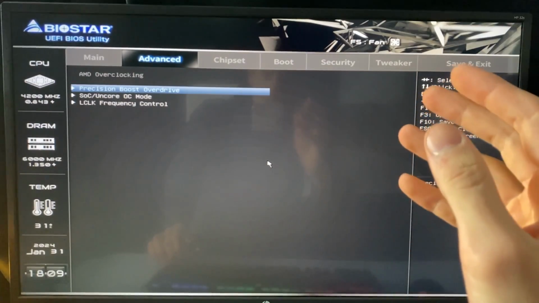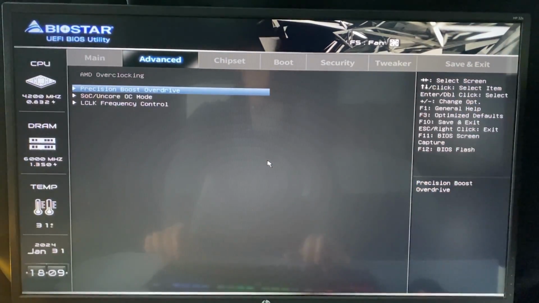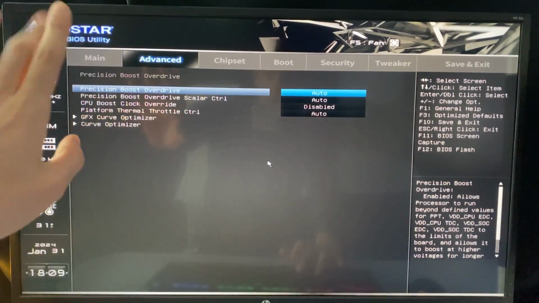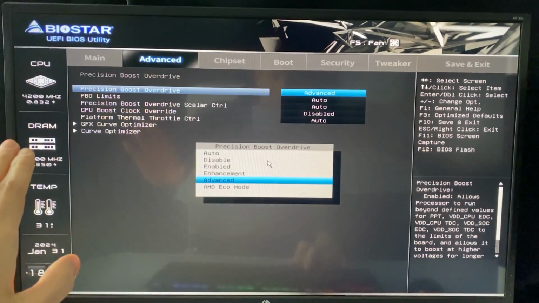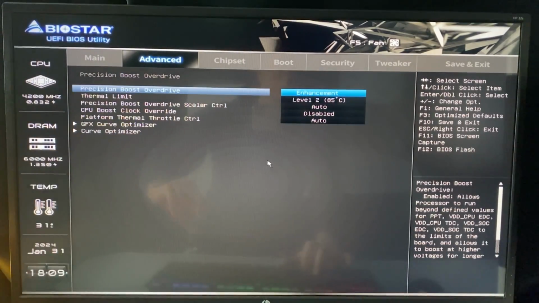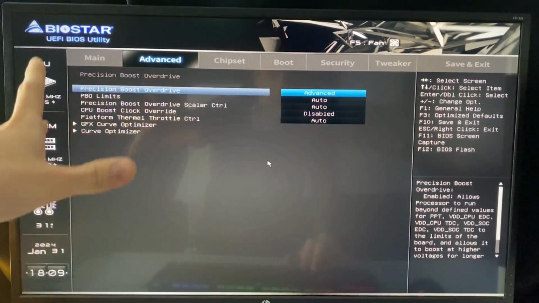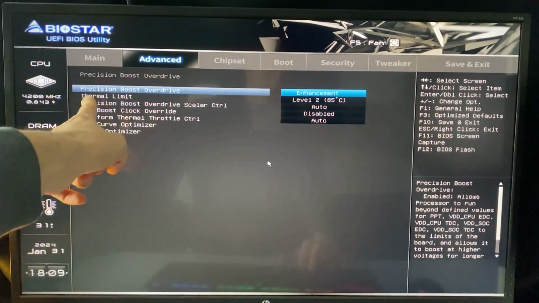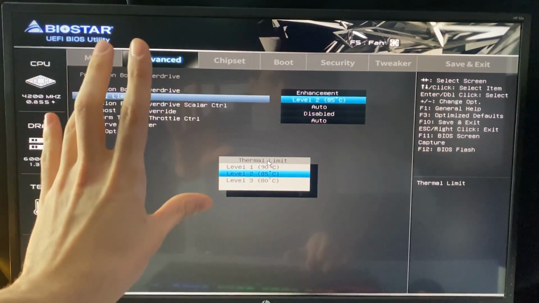Basically, now we're going to do the first dynamic profile, then we're going to do the static one later on. You want to go into Precision Boost Overdrive, and in here you can select the mode, and we want to select Enhancement. However, depending on your board, this might be called Advanced. Here, Advanced is not the right one, because it should give you a thermal limit, and that's what we want to change.